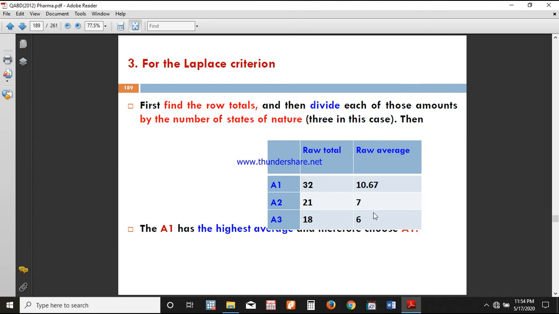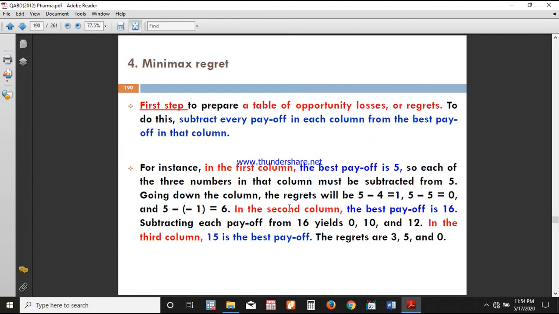A1 will be chosen. If it is cost, for the lowest value, you can choose A3 because it is the minimum value, while summing the row values and dividing the total by the number of states of nature, that is 3 states of nature. The fourth one is the Minimax regret.